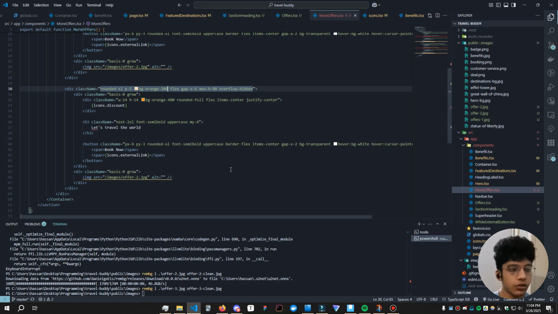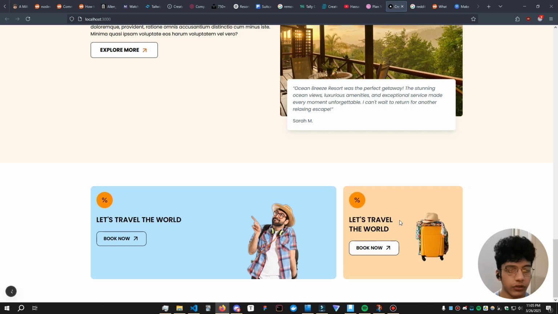And we just need to change the image here to the third offer's image. And we've done that. And now let's see. And that's the final section. That's all we wanted to build. And it came along really nicely.